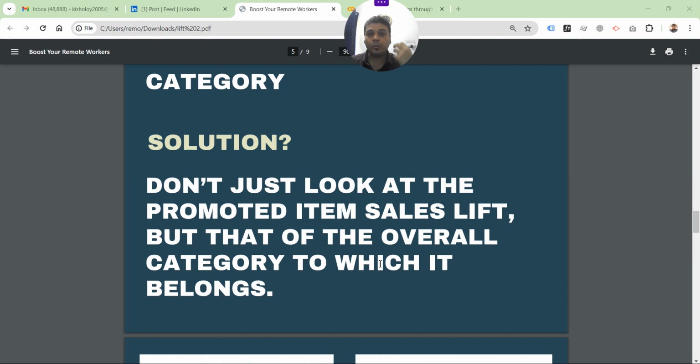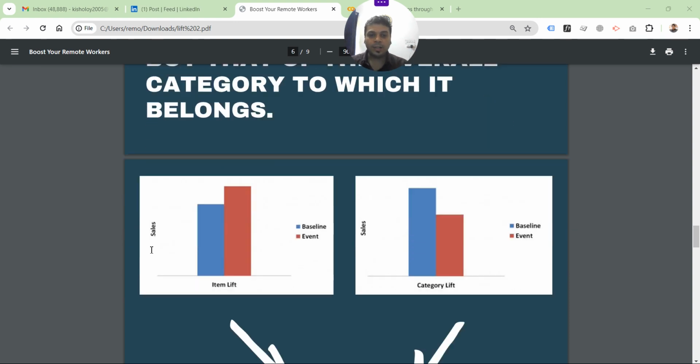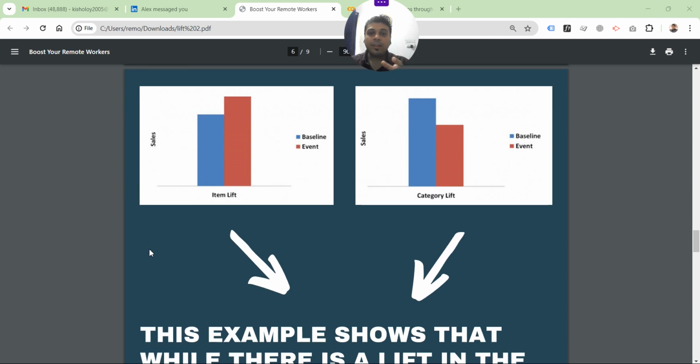Because if you don't do that, and you just look at the net sales increase, you're totally ignoring this important point. So now let's look at the solution. Don't just look at the promoted item sales lift, but look at the lift of the overall category. That's the simple way to address this. So item lift and category lift, you have to look at separately.